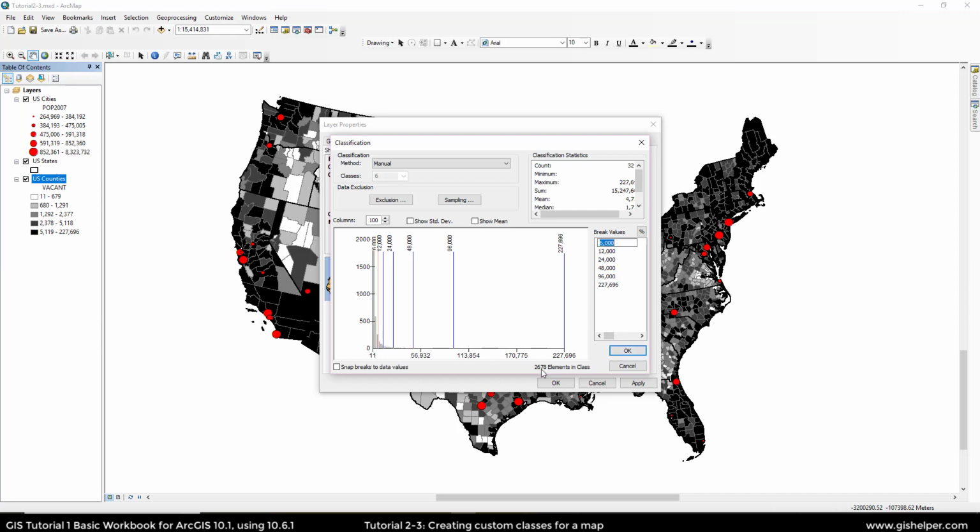And if you click on the first value, you can see that it's got 2678 of the features. And then it goes down to 298 features in the second class, the third with 143, 61 in the fourth, 28 in the fifth, and finally 11 in the sixth. So I'm just going to click OK.